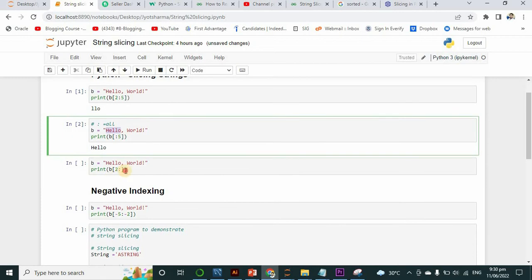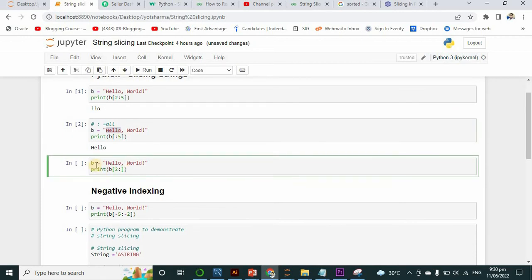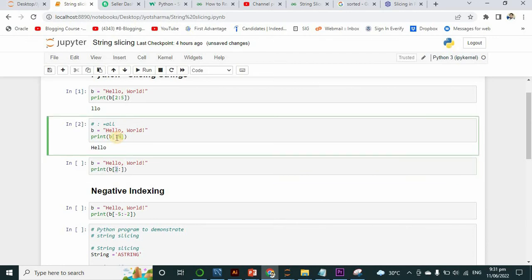Now the next example, b is equal to hello world. Now I have printed the values with a starting point. I have given a starting point here, but I have also given an ending point. All values from the starting point will be printed, and I have just initialized the ending point here in this program.